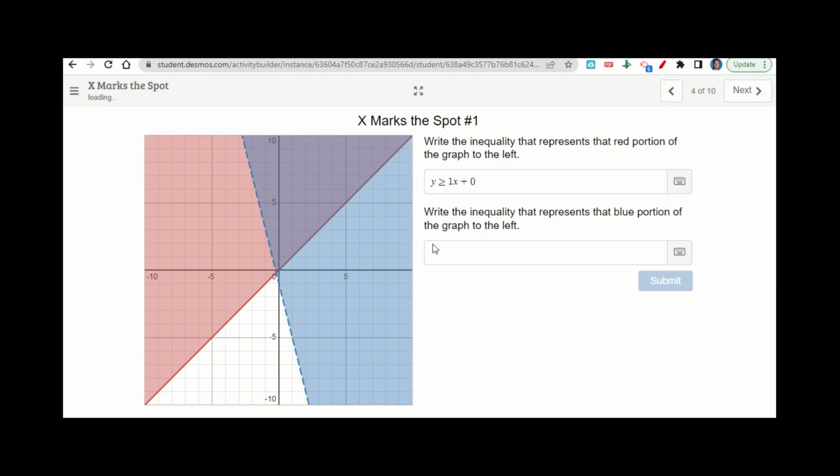Then our second one, we have y is, again, we're shaded above, so it's greater than. And it's dotted, so it's not or equal to, it's just greater than. And we have a y-intercept here at -1, so -1. And a slope of up 1, 2, 3, 4, to the left 1, so that's -4x. We hit submit.